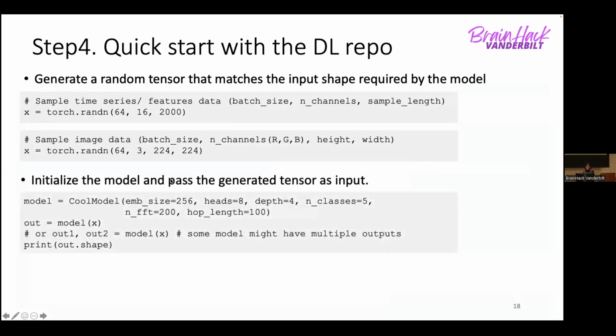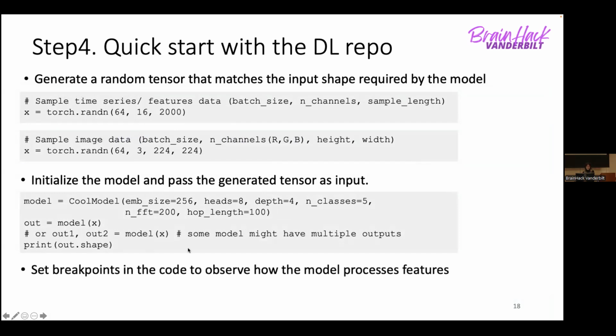Then we initialize the model and pass the generated tensor as the input here. And we can also print the output shape here just to get a sense of what the output should look like. And the last thing, but I think a very useful tip for you, is to do this kind of testing. You could set the breakpoint either in Visual Studio or Python just to run the code step by step to observe how the model processes these kinds of features.